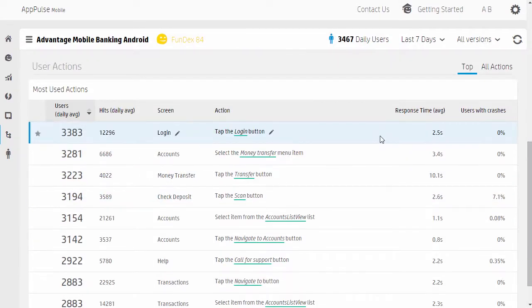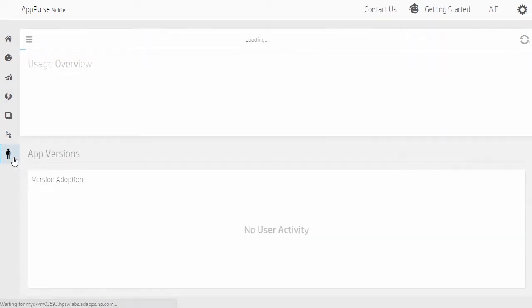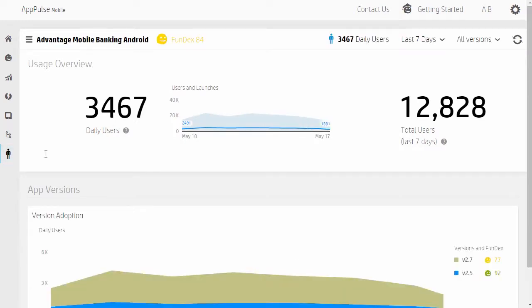Are our users interacting with our app the way we expect? Here we see the most popular user actions together with their user experience. Finally, let's look at user engagement. In order to succeed, our app has to be in use. Here we can track the number of users and launches on each version and detect drops early before losing customers.